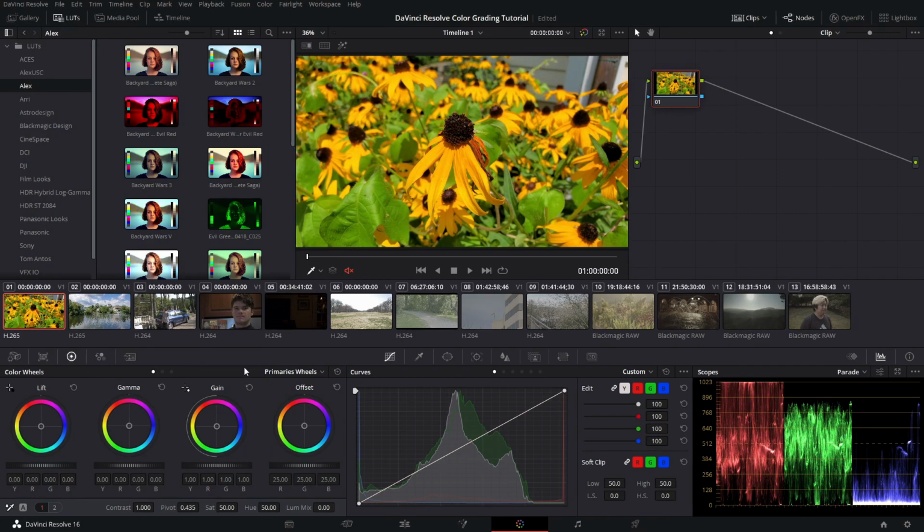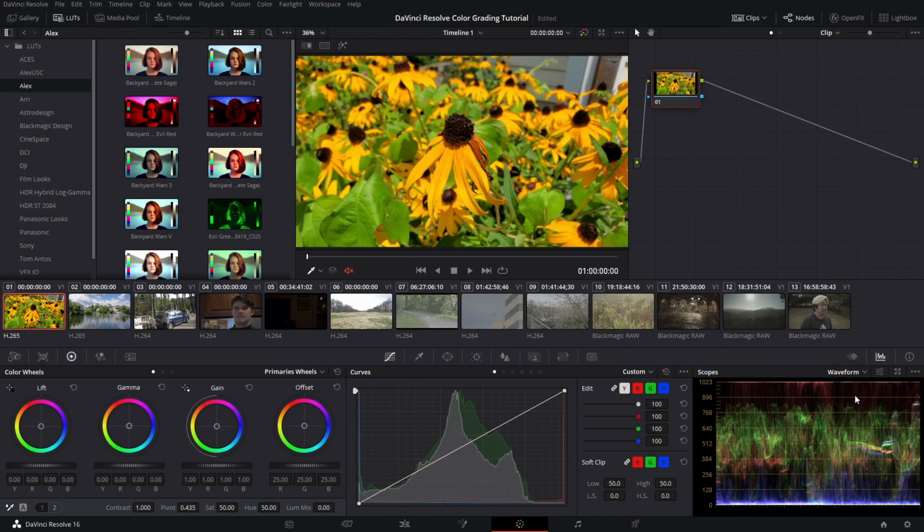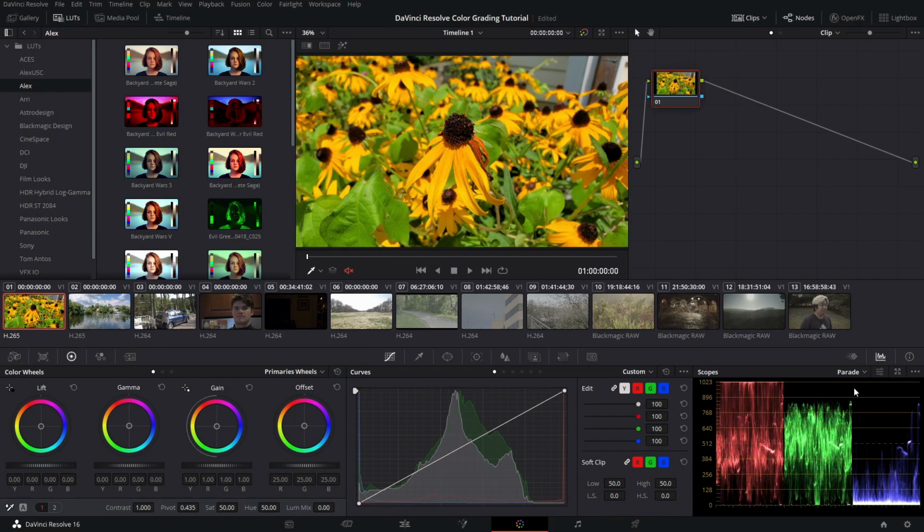Where you're mostly going to be editing is here in the color wheels tab right here. Make sure that this over here is set to parade, or waveform if you prefer that, but parade is a more accurate representation, showing you what's clipping and what's going down. There are all these other things, don't worry about them. Make sure this is set on the curves tab, don't worry about any of these other things.